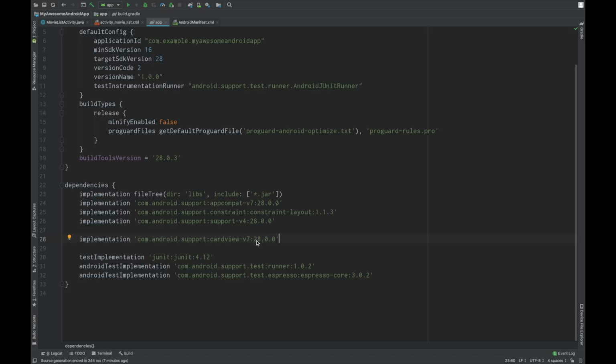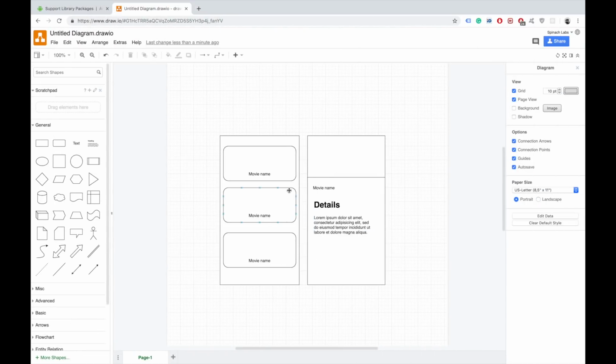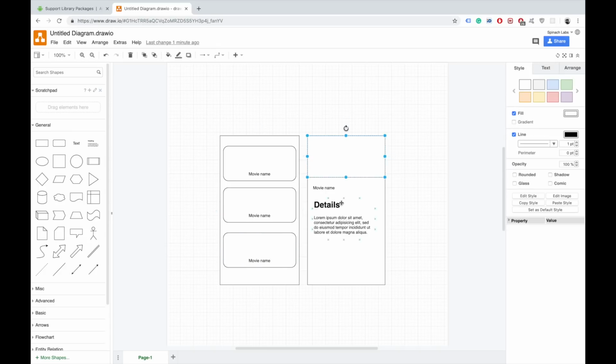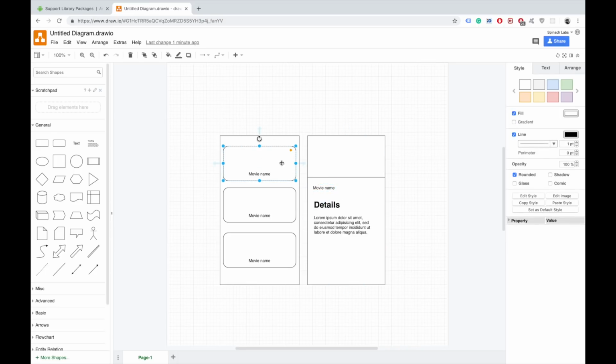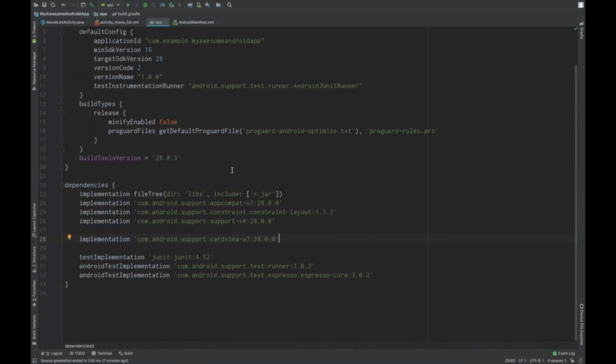So, I have also gone ahead and created a wireframe for the UI that we are making. So first there will be a movie listing screen which will list movies like this, a details page which will show the movie's image at the top here and the movie details here. There will be also an image as background of each item here. So let's go ahead and create that.